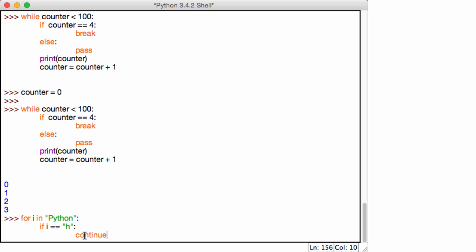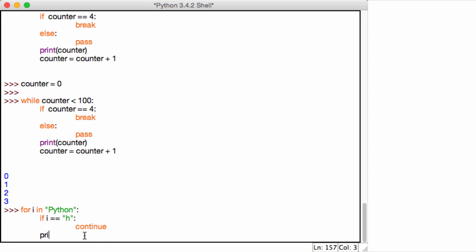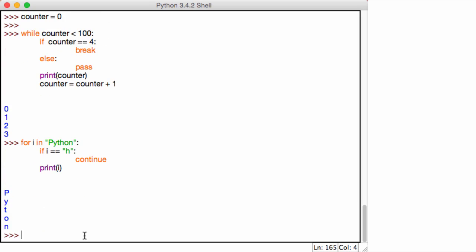So if I is equal to h, continue. And then I want to print out I. A very simple for loop in which we're using continue. So print I. Let's go ahead and run this. We get Pyton. Wow. So let's see what just happened here.